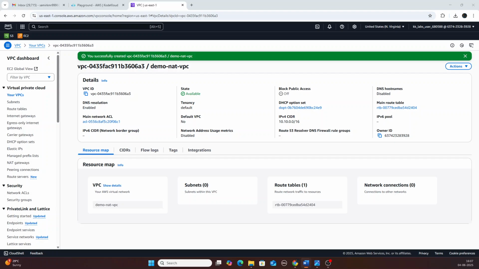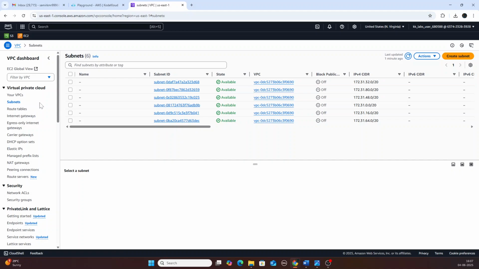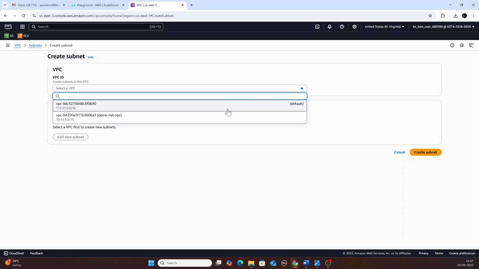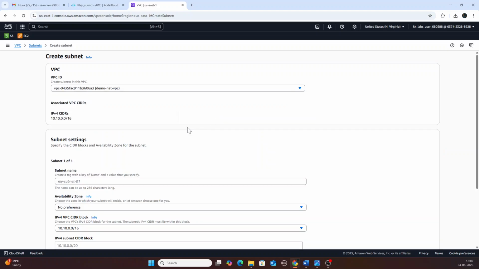This is an isolated network space that houses all the subnets and resources we will create. The next step is to create the subnets. Go to the subnets; we'll create two subnets, a public subnet and a private subnet. First we'll create the public subnet. Click on create subnet, select the VPC which we have created now, and give the subnet name demo public subnet.